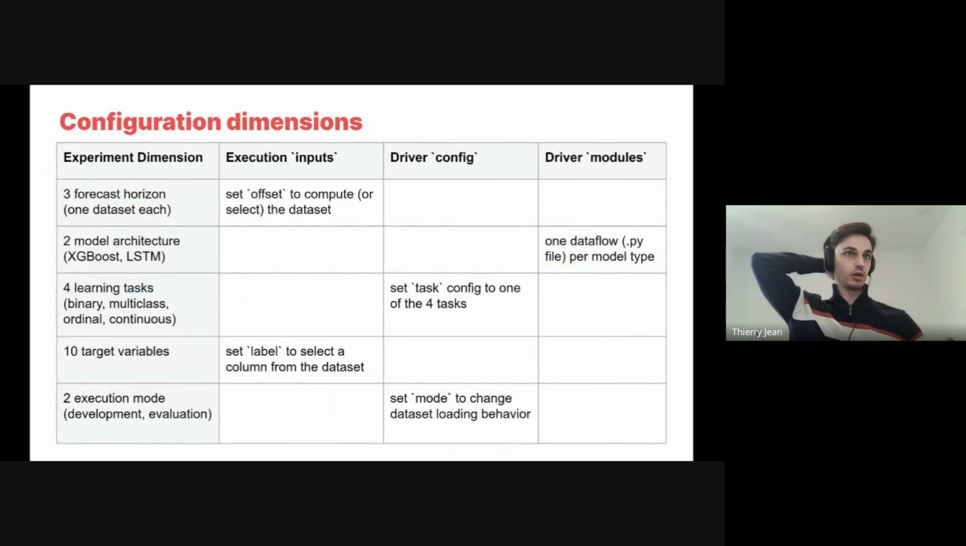So this is just, again, a bit more context about what I was doing. On the left, it's the different dimensions of my experiment. So I was using different forecast horizons for my model. I needed one data set pre-processed for each. Then I was trying two model architectures, essentially XGBoost and deep learning recurrent neural networks. I was doing 4 learning tasks. So I was doing binary classification, multi-class classification, ordinal regression, and continuous regression.